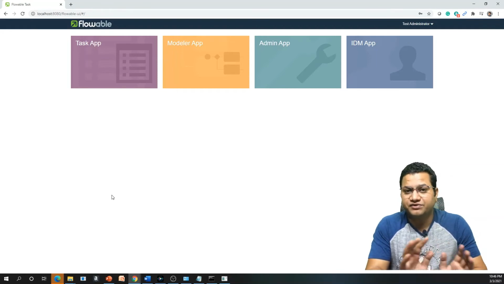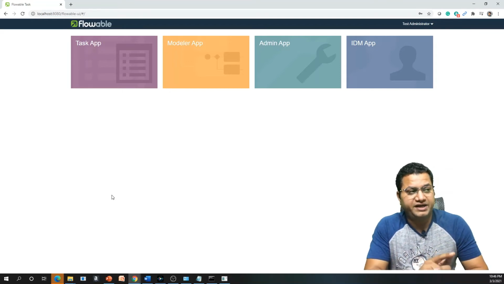This is what we have done so far, and then you should be able to launch the localhost 8080 Flowable UI. The username and password that we have provided by default are admin as the user and test as the password, everything in lower caps. You should be able to launch this screen.